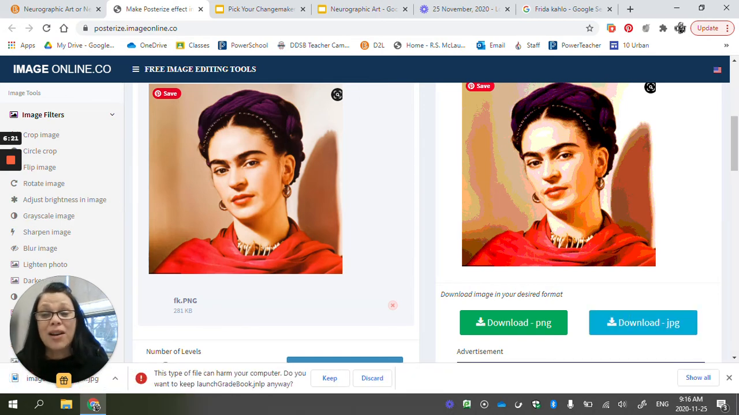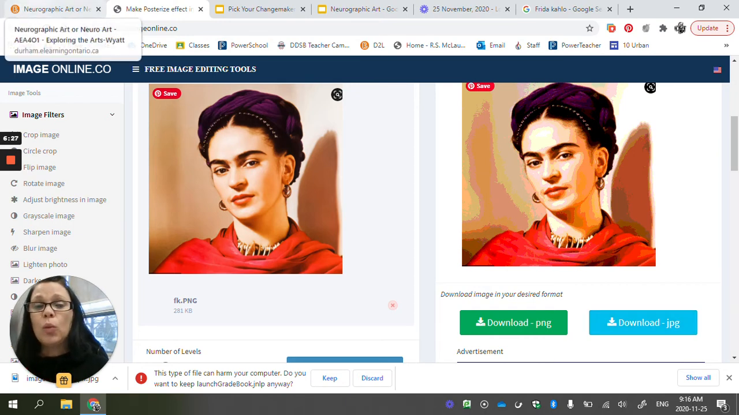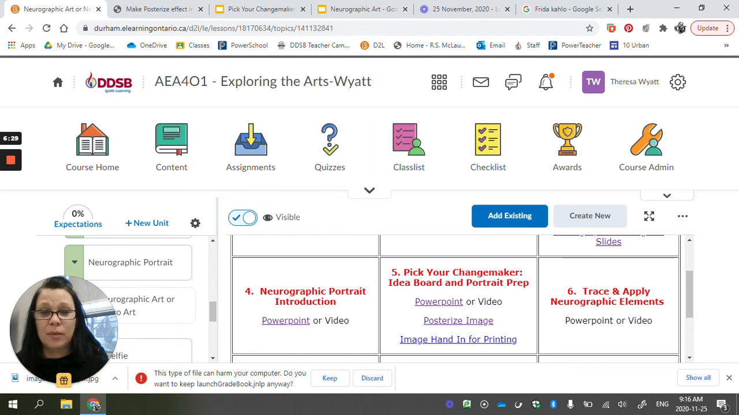Now the last step, and this is so important, and I want you to be able to do this while you're at school with me, is when you have your posterized image, you're going to hand it in right here. It says image hand in for printing. It's an assignment, but it's not being marked. You're going to hand in that image that you just downloaded for me, and that way I can print it for you so you actually have it so you can trace it. In the next lesson I'm going to show you different ways that you can trace it. So go ahead and give that a shot.